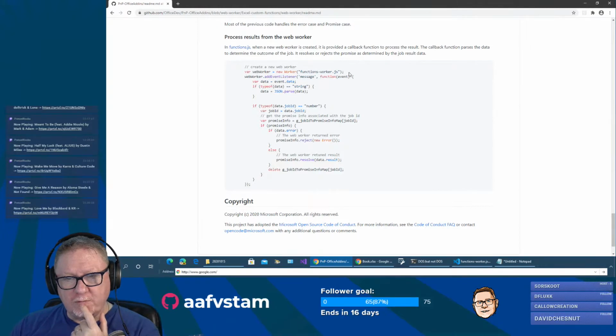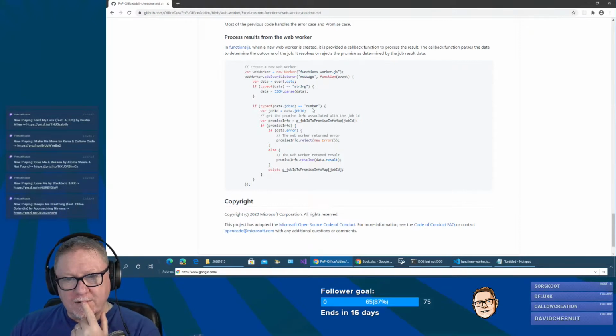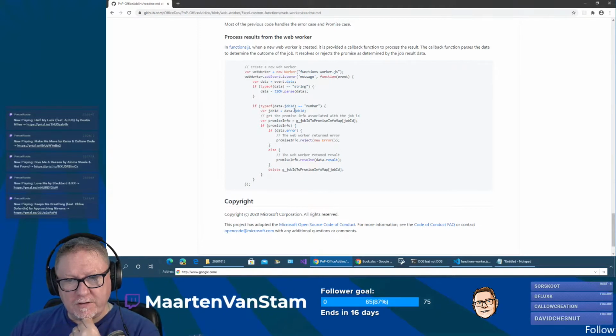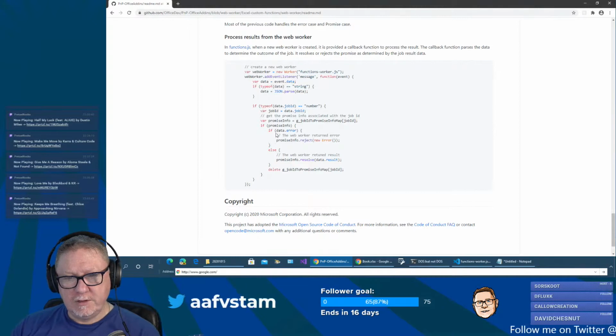Web workers, new web worker, add event listener. There was the adding of the event. Type of data is number in this case. I think that's the result value type. Resolve, delete, and then the job is deleted from the info map.